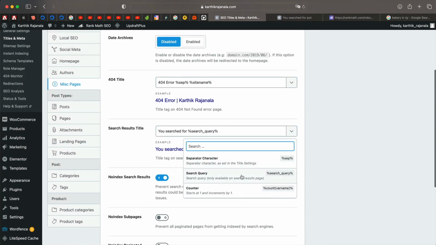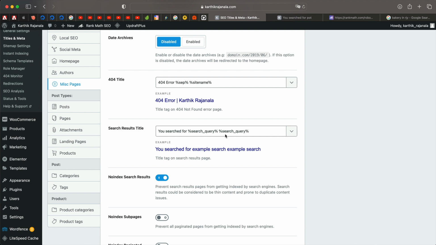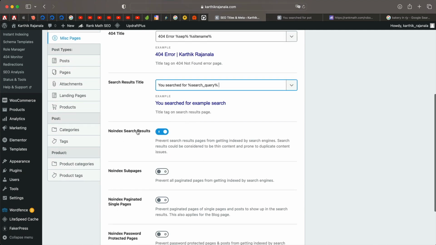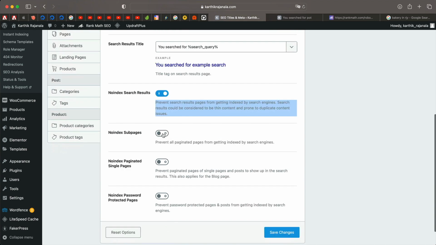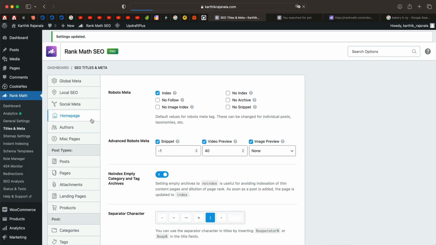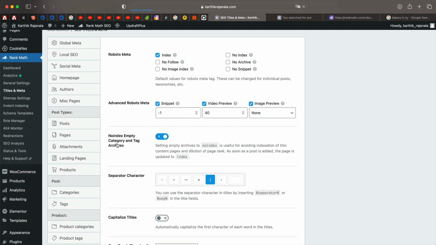You can also use variables. If you click them, that will be inserted. If you want to remove them, just remove them along with the percentages. Now you can no index search results because it's always dynamic and there's no point for search engines to index the search result page. You can also no index sub pages, paginated pages, and password protected pages because it doesn't make any sense. Uncheck this and click on save changes, and that's pretty much it for miscellaneous pages.